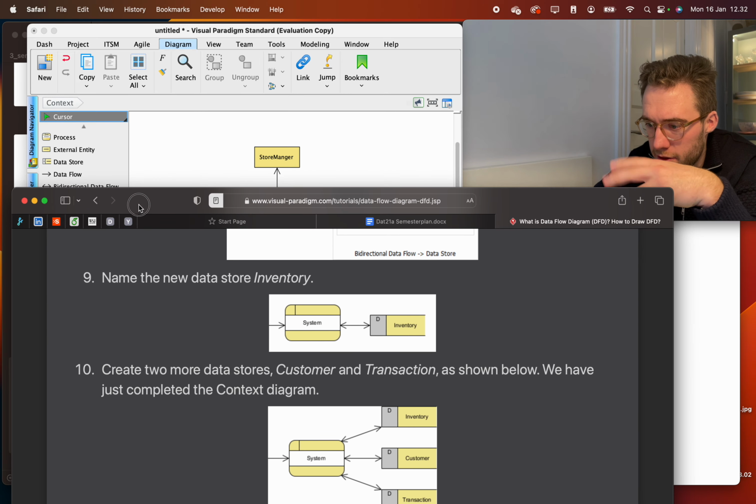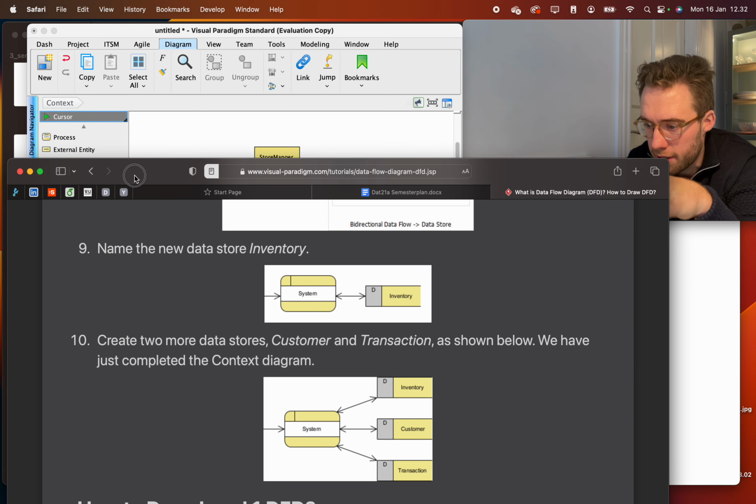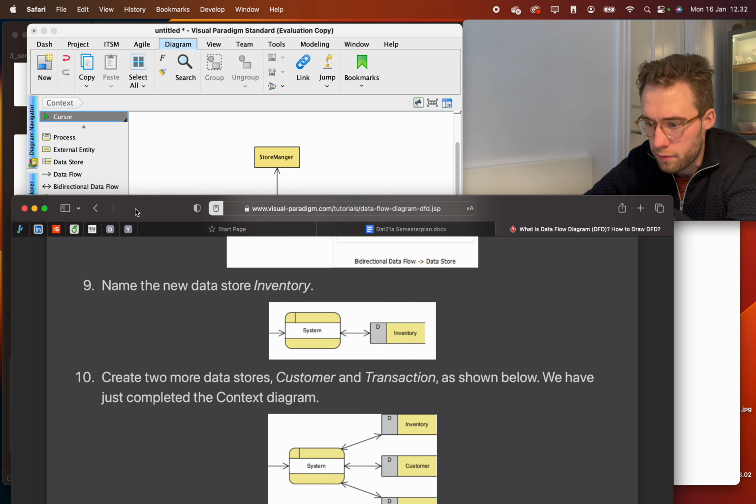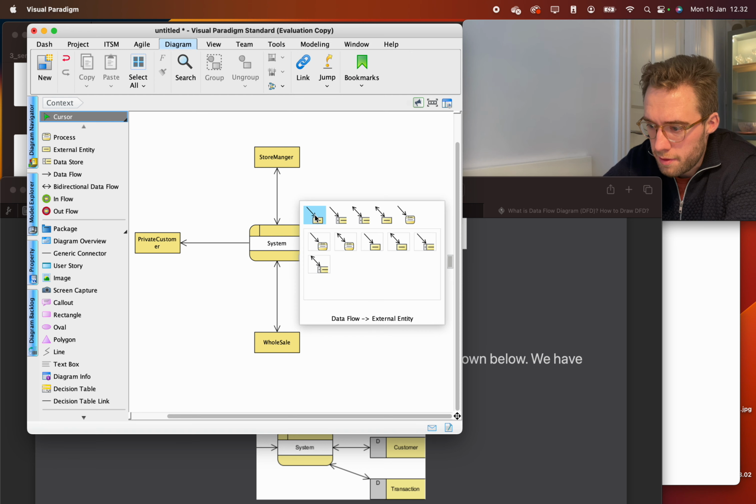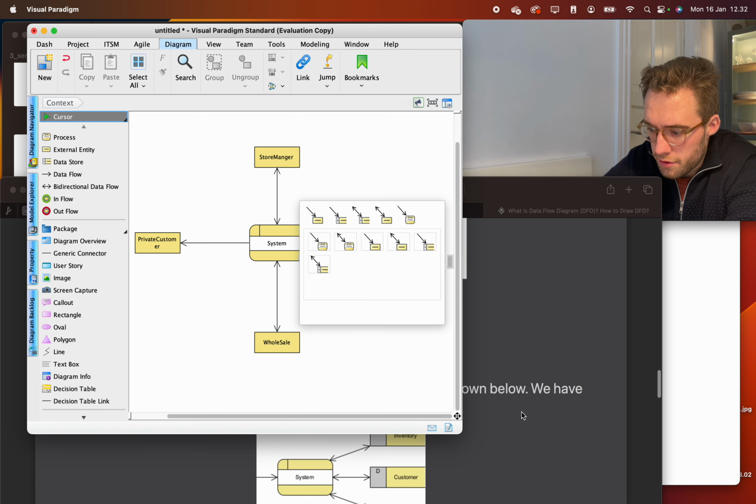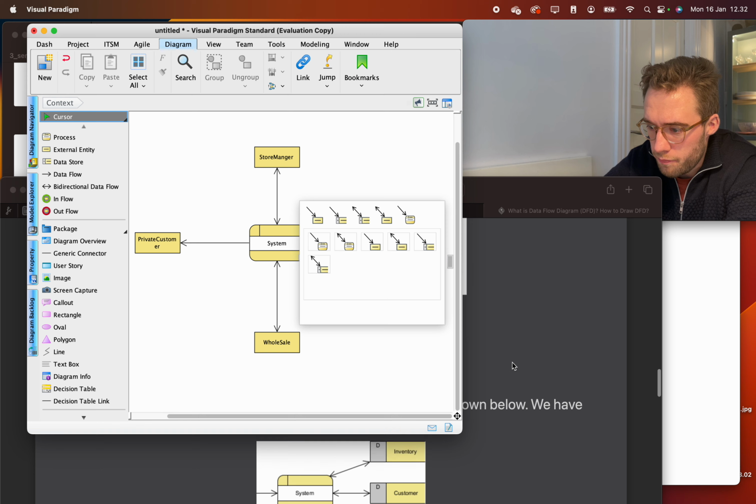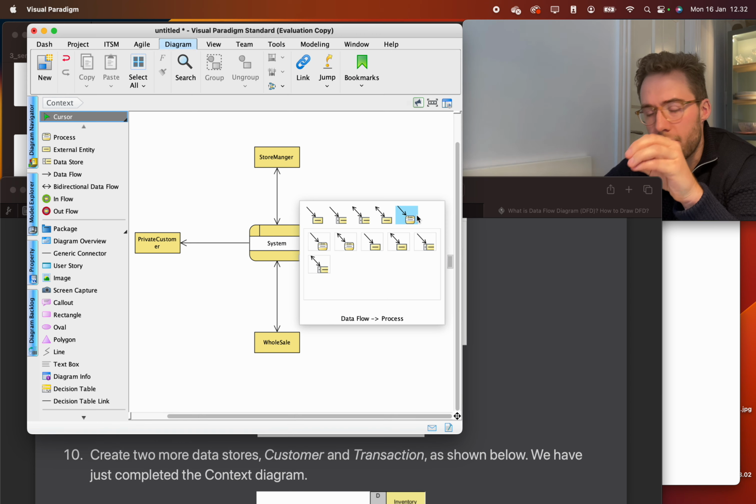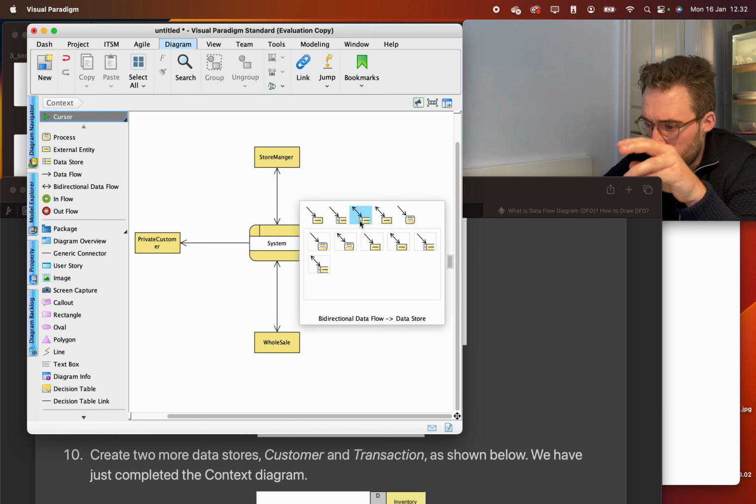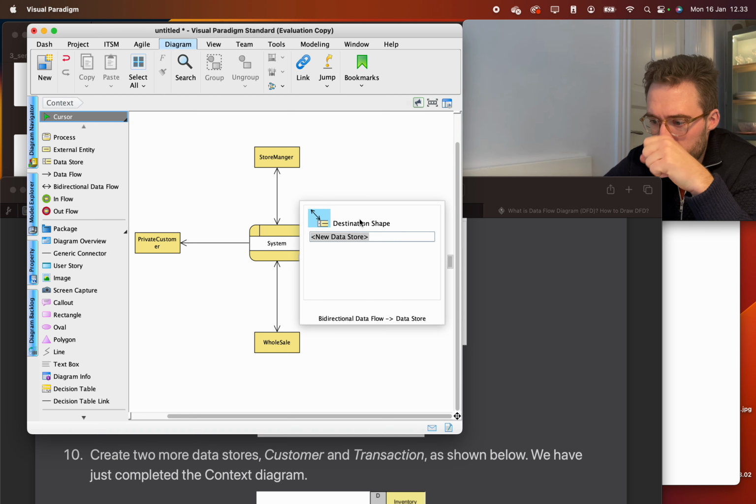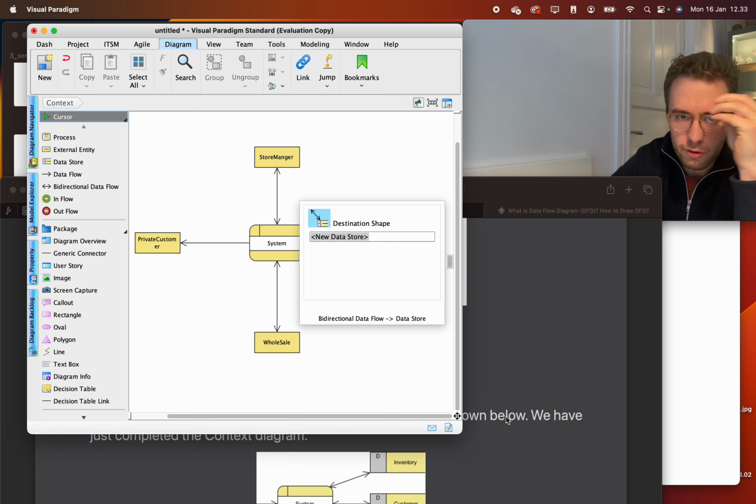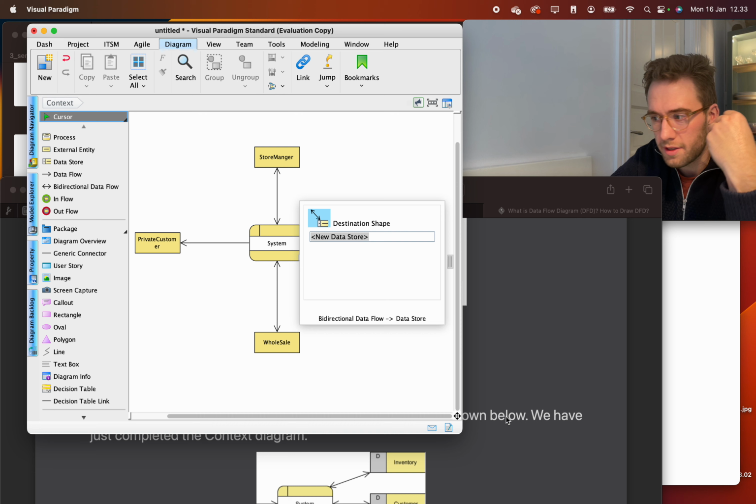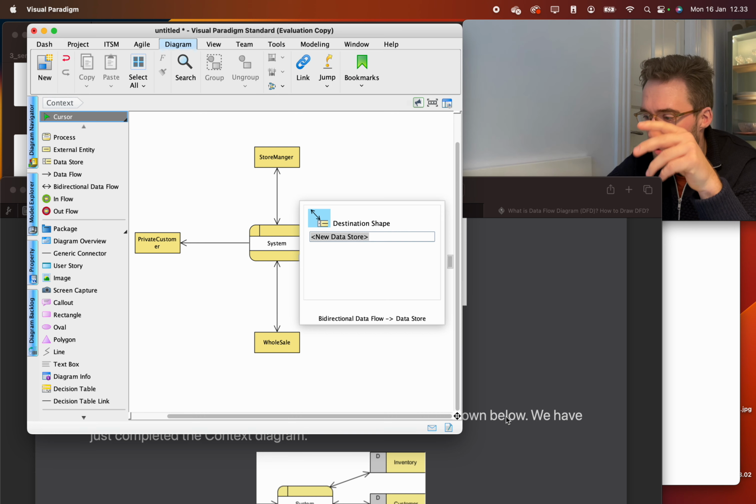Some might say that this is too much in the context level diagram, but let's just have this in the context diagram for the fun of it. So we will put the inventory here. For this one, we have products, and we need a bidirectional, because we both create products within the system and also fetch products from within the system. That could come in handy.